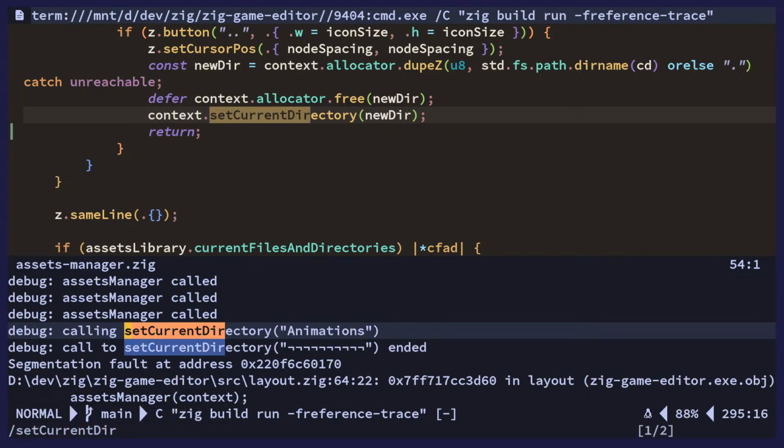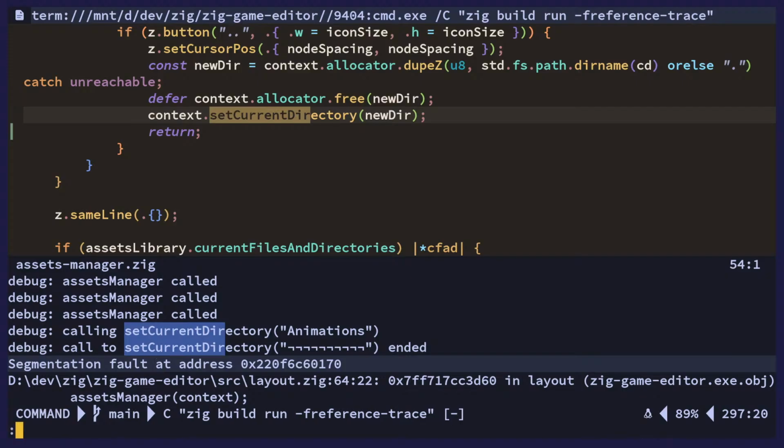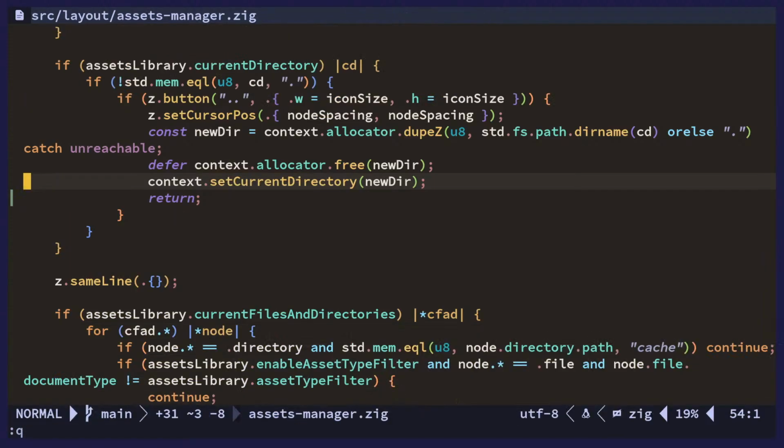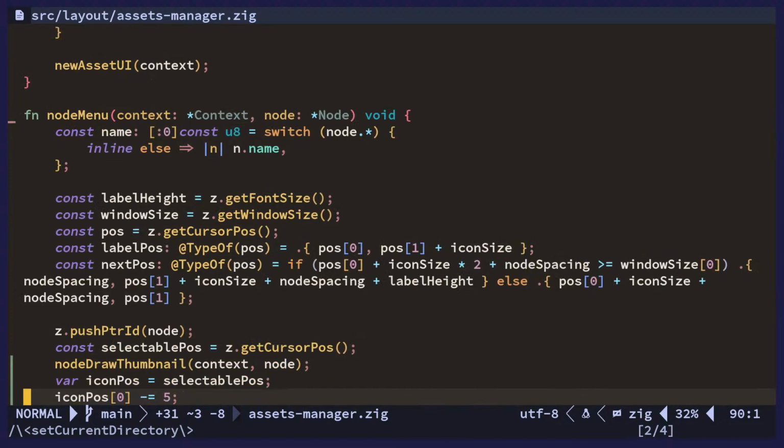Okay, here we go. Yeah, there you can see this is garbage afterwards, so that's expected. It didn't crash though, but we didn't get into SS Manager again afterwards. Okay. And we are returning from the node menu. Oh, of course.